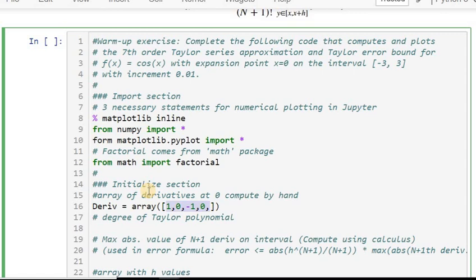And then this pattern is going to repeat. So I'm going to copy and paste. Now I want 7th order. So that's 8 terms because the first term is 0th order. So 0, 1, 2, 3, 4, 5, 6, 7. 7th order.